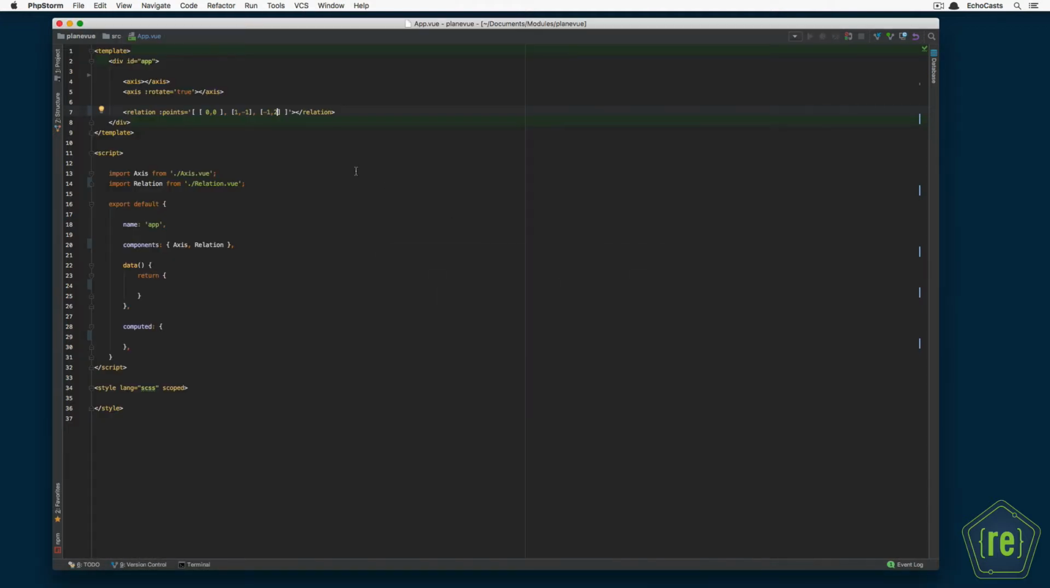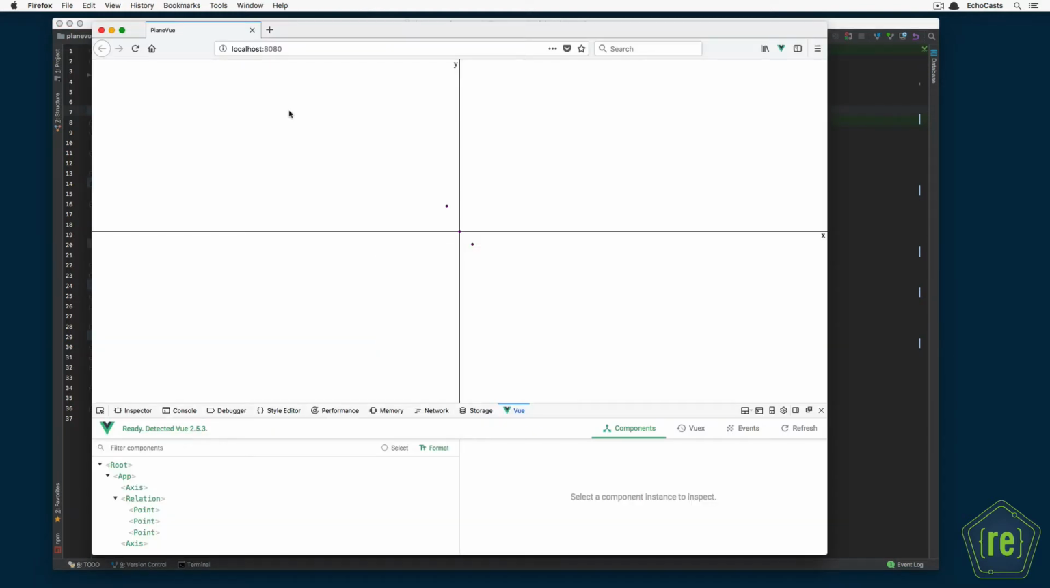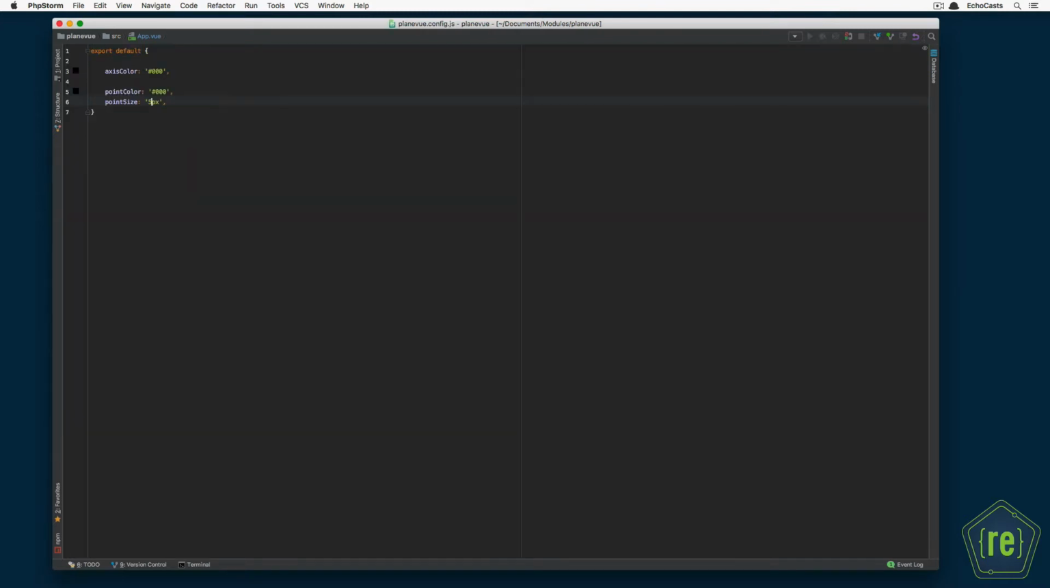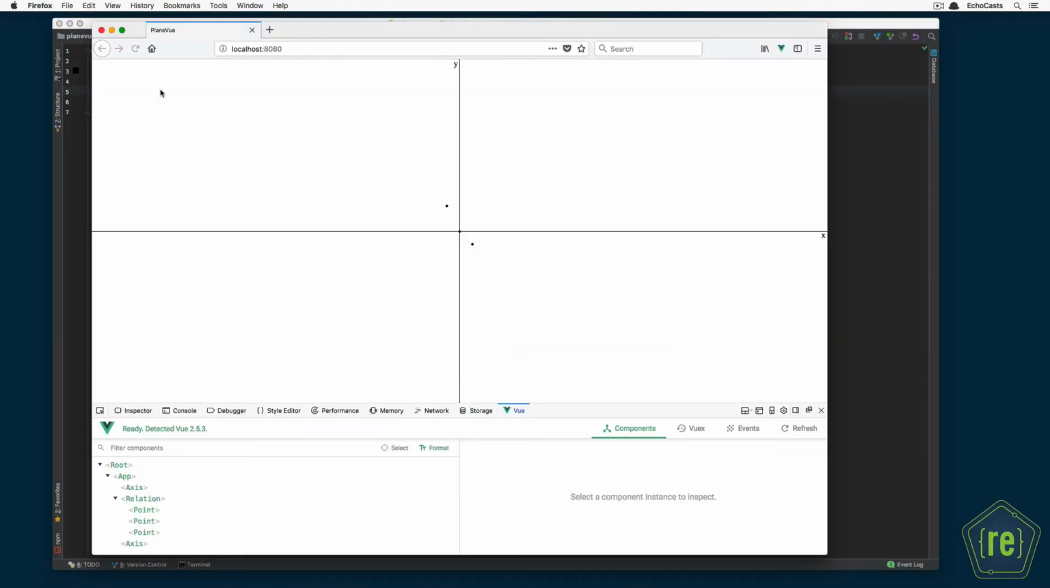And we have it set up so that our relation can accept a color prop. So we could say purple, and these would all change to purple. What we don't have working right now is our relation doesn't know what the default point color is. So to illustrate that, let's take away our color prop. Let's go back into our config and say again that the point color should be something different like orange. And it just doesn't know that it should be orange, it just makes itself black.